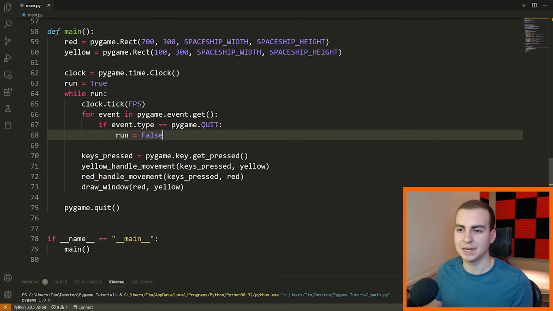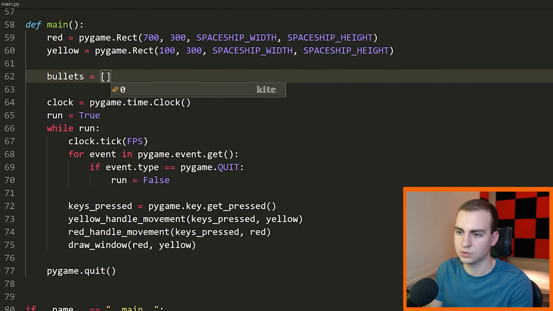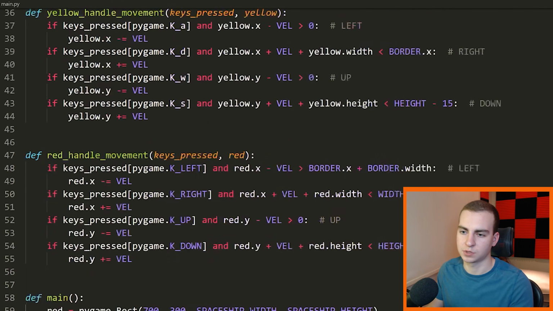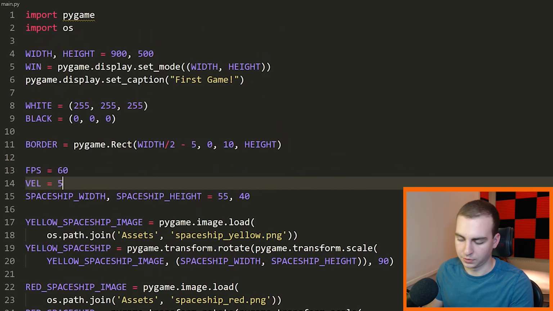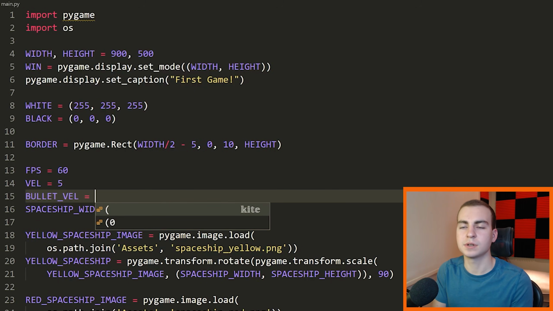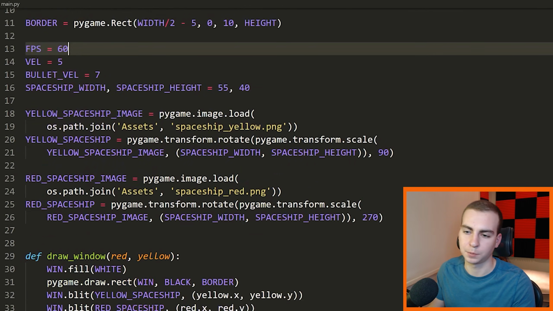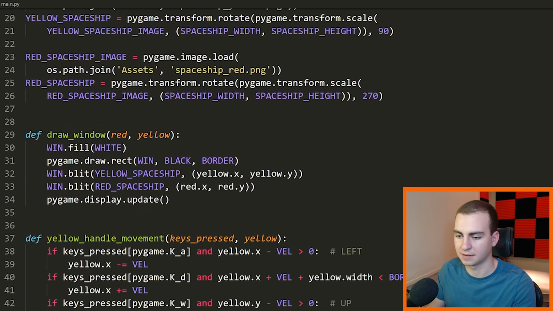So to do this, we need to maintain a list of all of the bullets. So the first thing I'm going to say is bullets is equal to an empty list like that. We also need to decide how fast we want these bullets to go. So I'm going to make a variable here. I'm going to call this bullet underscore velocity. And we can either decide to make this slower than the characters or faster than the characters. But since I want this to be faster and make it a bit harder, we're going to make it 7. Again, feel free to play with these numbers. So we're going to say bullet vel equals 7.